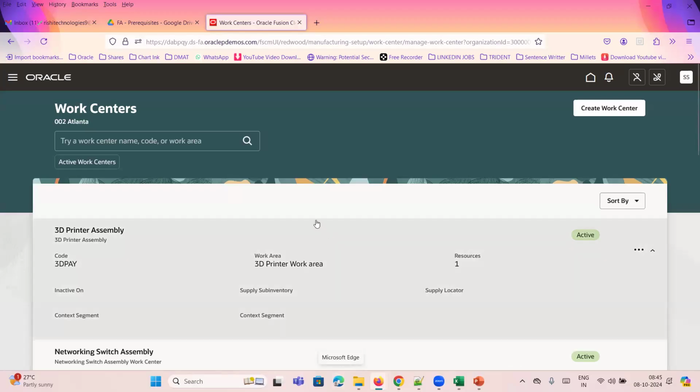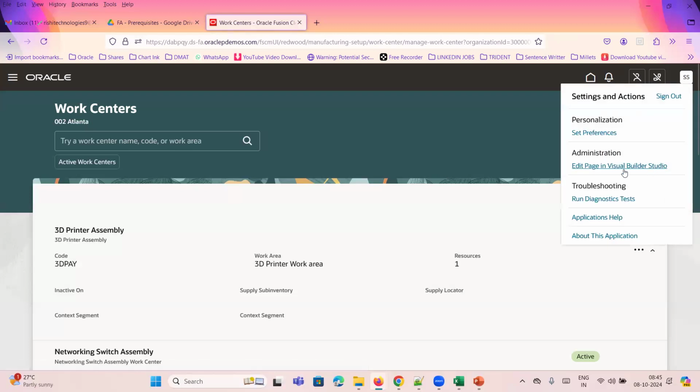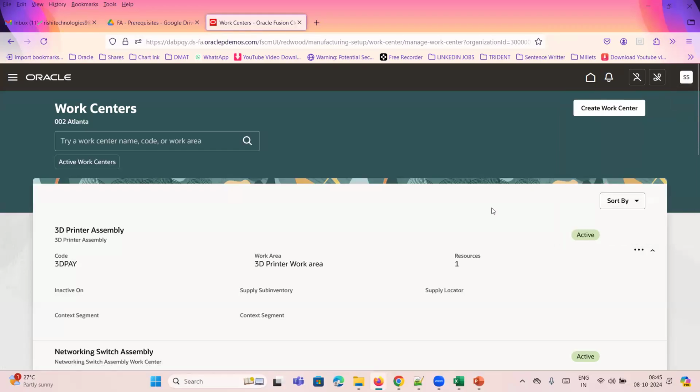But anyway, you don't need to worry, because that is just look and feel. Technically, you may see some changes, because you have to know Visual Builder and Visual Builder Studio, and if your technical team wants to customize this page, they have to know Groovy script. But from a functionality point of view, as a functional consultant, we need not worry. Just the look and feel will change. In simple words, that is the answer to your question.